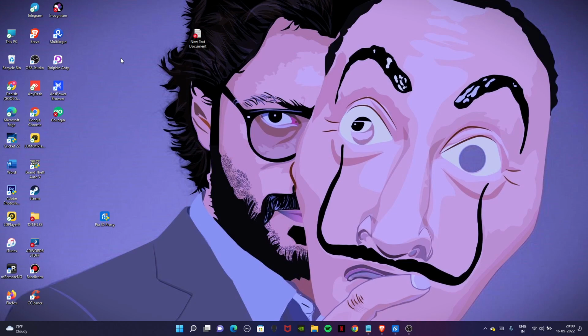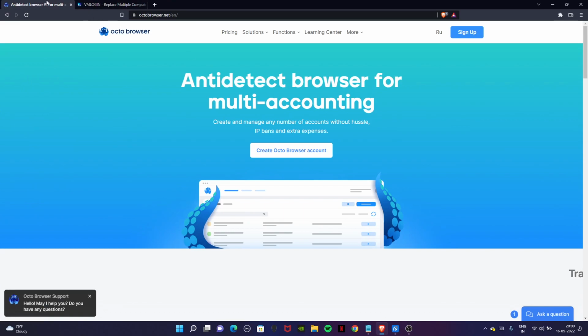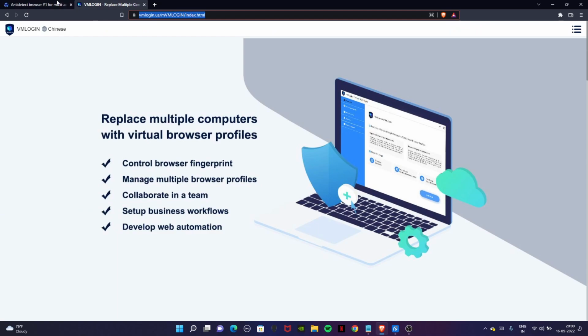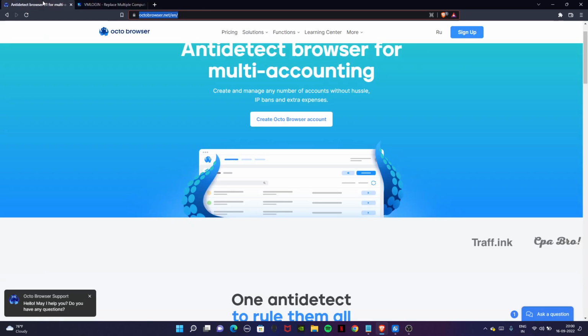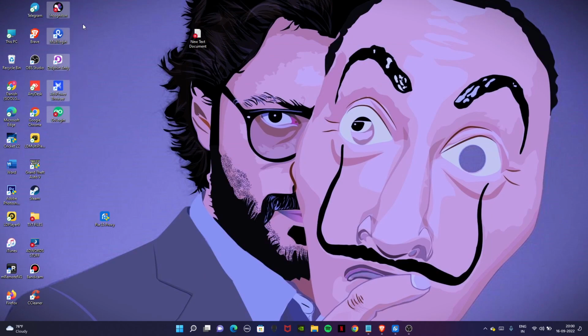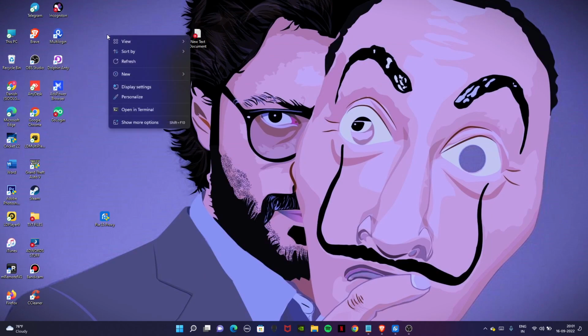we have a few more browsers that I first of all talked about in the introduction part. One is Octo Browser and another is VMLogin. Okay, Octo Browser, this is the official website, you can download it from here, and the VMLogin setup is the same as we did in the previous ones. I will not show you the setup of these two because I think these five are more than enough, but if you wish to, you can try them as well. The setup is almost the same.